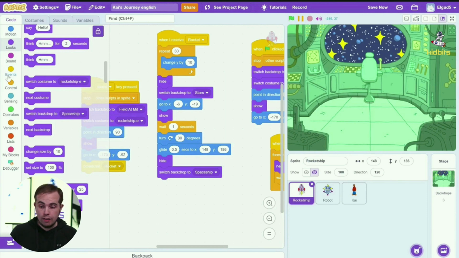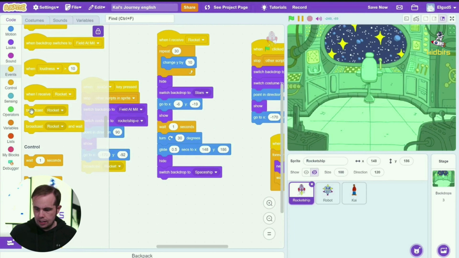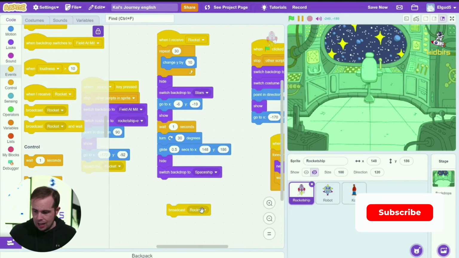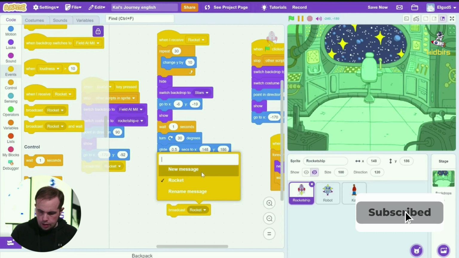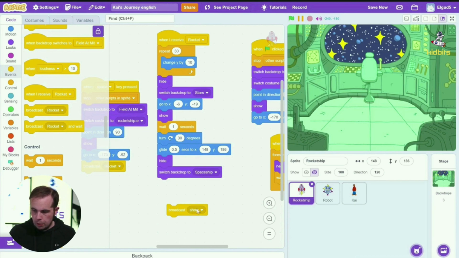We're going to go to event and then broadcast, take that command, but instead of using rocket, because we don't want to trigger the rocket again, we want to make Bob and Kai reappear. So we call it show, we put it right underneath the switch backdrop, and now we need to go back to Bob and Kai in order to make them reappear.